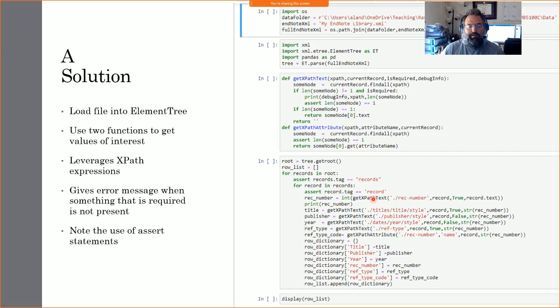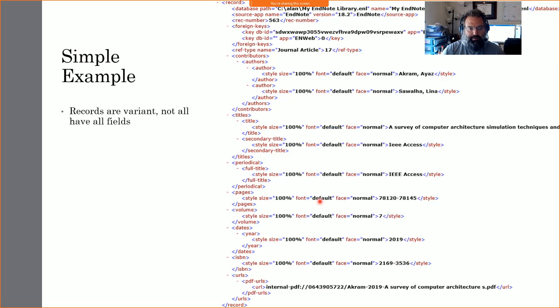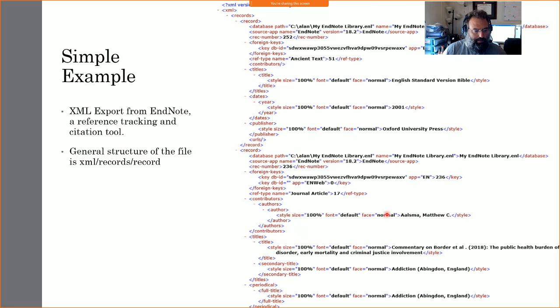Then I can call a series of commands here that use get_xpath_text and get_xpath_attribute to extract the values that are of interest to me. So I want the record number, I want the style, and I do expect it to be there. I would like the publisher style, and the publisher style is actually the name of the publisher, right? In the case where there is a publisher, I'm looking for one on this one and I don't see it, so we'll go back one.